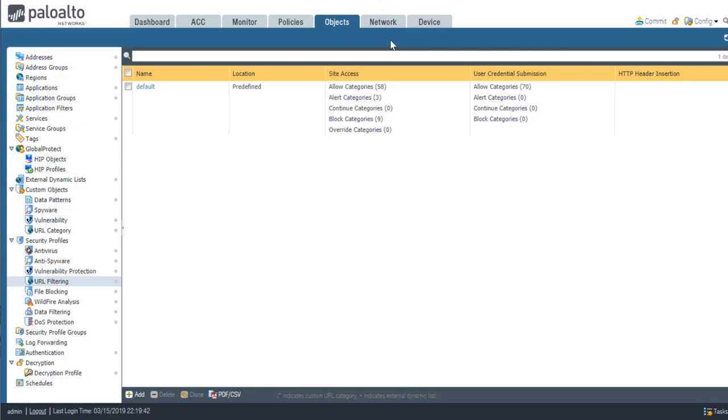In this demonstration, we have already browsed to Objects, Security Profiles, URL Filtering. The default profile is pre-configured in PAN-OS. We'll create and configure an outbound UF profile that can be attached to all security policy rules that allow outbound traffic. We don't typically need an inbound or internal URL filtering profile. We'll start to create the outbound UF profile by clicking Add.